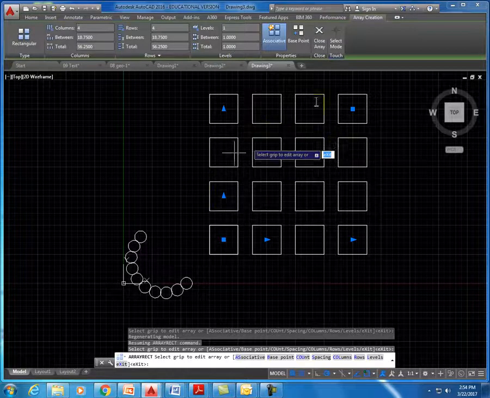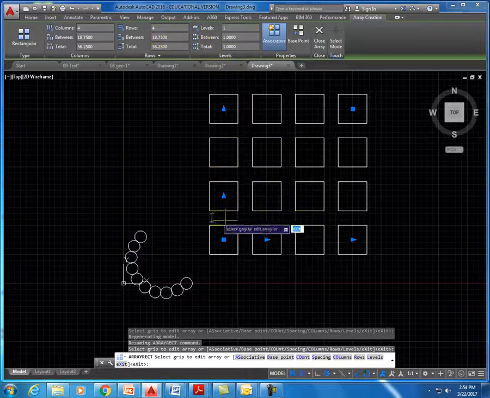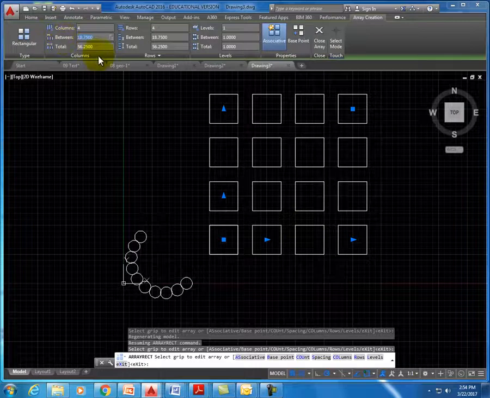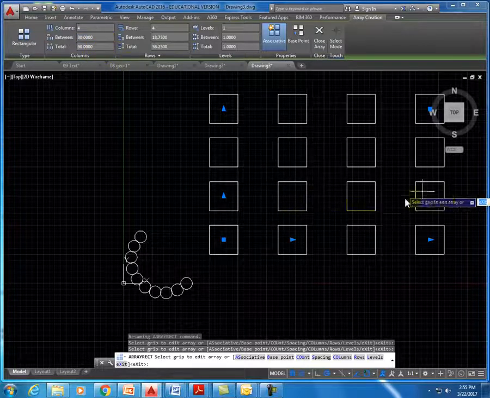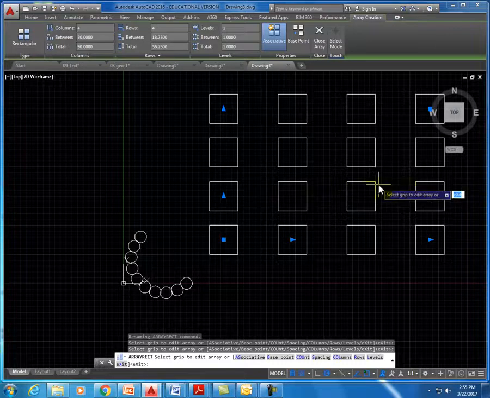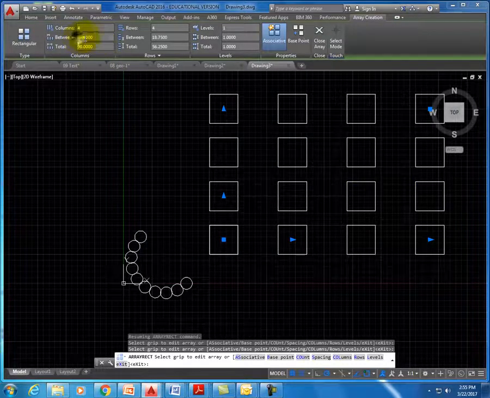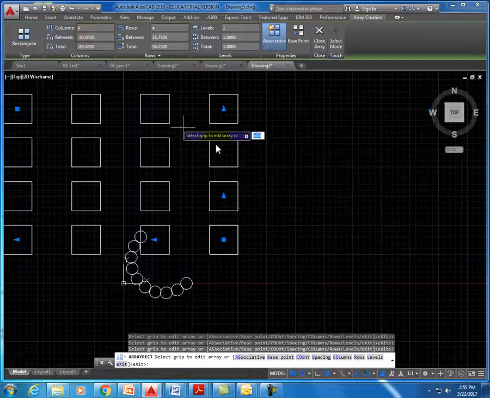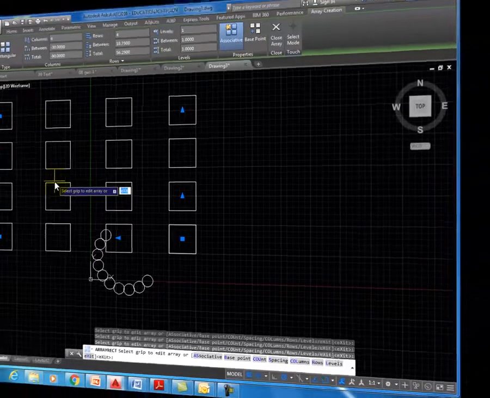Now, if you want to change the directions of these, and the distance between them, you can change the numbers here. So if we change this from 18 to maybe 30, you can see that the distance between them gets greater. I can also change this to negative 30. And it will switch directions.